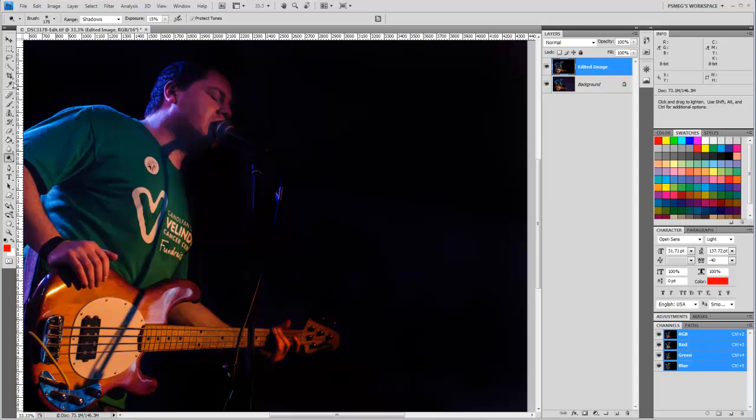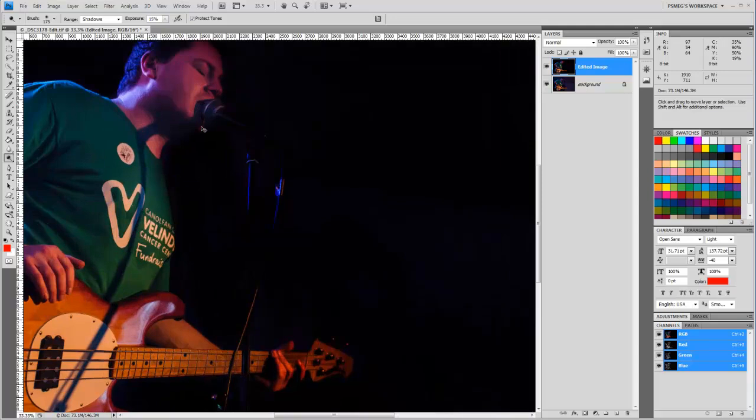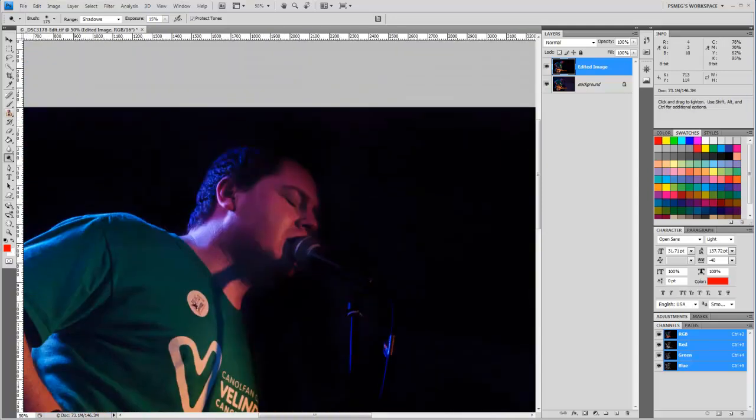So what I'm going to do is just choose the eyedropper tool, zoom in, and just choose a colour that I think is going to work. So we sort of take this bluish tone on the mic stand. We can use that as a base colour.